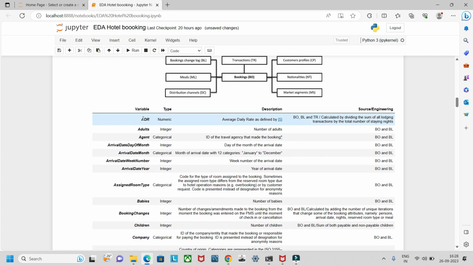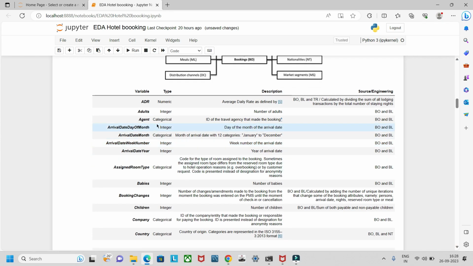There are different features here, and you can see the type is given: numeric, integer, or categorical. There are two types of data in a data set: either categorical or integer. ADR is nothing but average daily rate, like the rate of customers visiting the hotel on average on a daily basis.